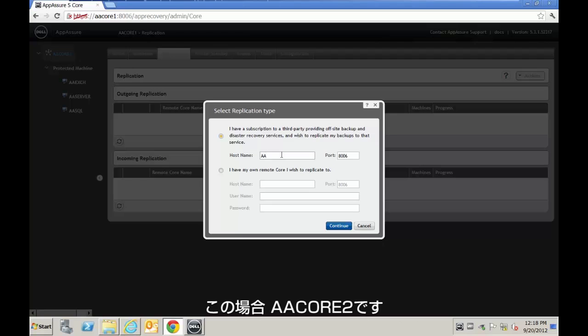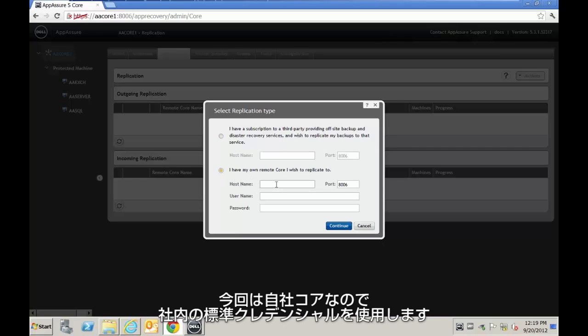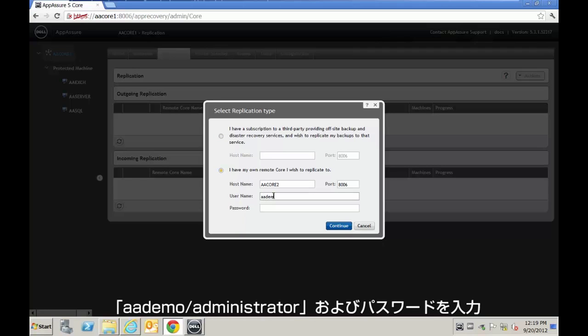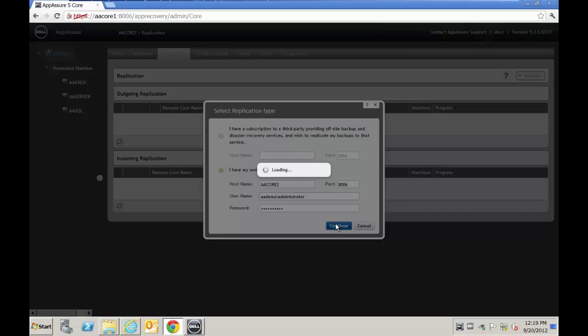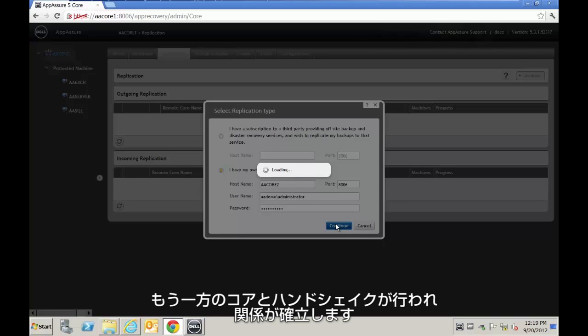In this case, it's AA Core 2. Actually, we're going to take it out from here because this is the one we would use for service providers. We're going to say I have my own core, and then we'll use our standard credentials. So in this case, it's AA_demo/administrator. And our password. It'll go out and it'll do a handshake with the other core. And then the relationship will be formed.